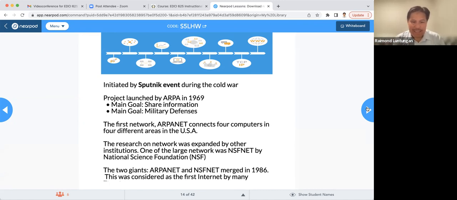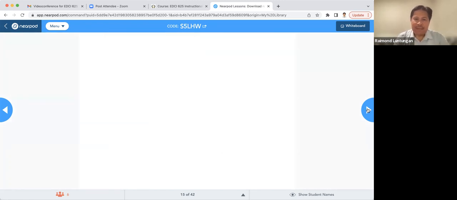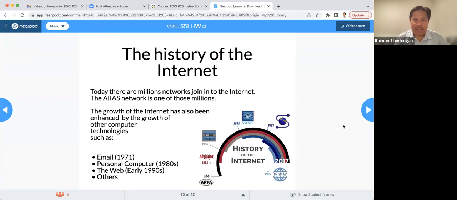So Sputnik led the event that made the USA create an internet. And the purpose was to share information and also for military defense. So today there are millions of networks joined into the internet, and our network is one of them. And not only that, there are also other events that contributed to the growth of the internet.